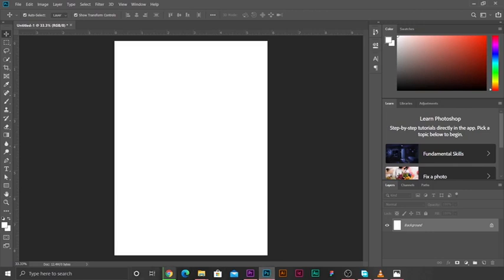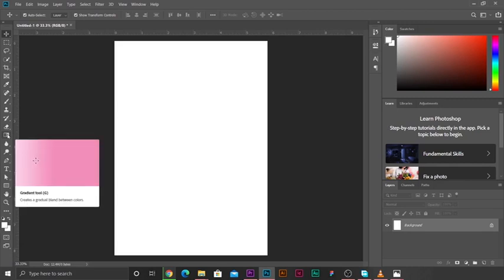First of all, there is a gradient tool in Photoshop, and that's what we are going for. This is the tool here. Once you hover on it, instantly Photoshop gives you a little preview of what the tool does. It tells you here it's the gradient tool and gives you a short description as well: creates a gradual blend between colors, and the shortcut is letter G on the keyboard.